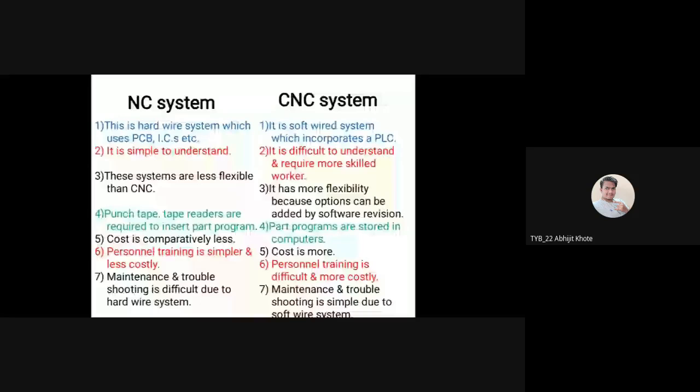But in the CNC machine we can easily store all the programs for our future manufacturing planning in the computer system, and as per your requirement you can select the correct program for the current production. So that is more flexible than the NC system. Cost is comparatively less in a numerical control system, but in a CNC system the cost of all the setups and production is quite a bit higher than conventional NC machines and lathe machines.